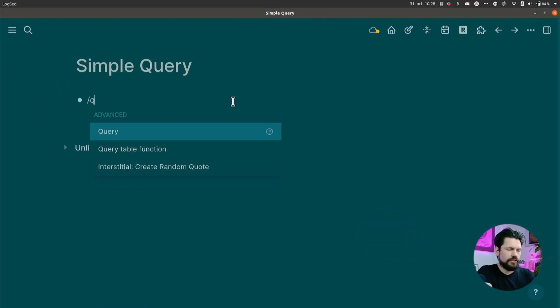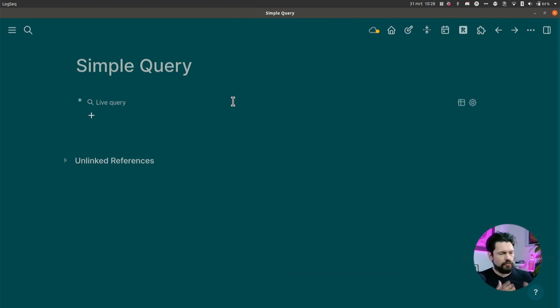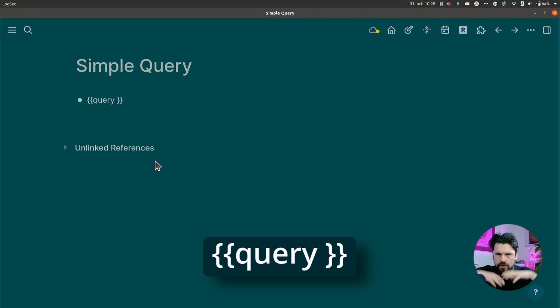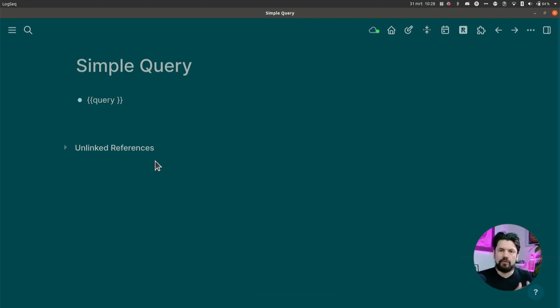If you do /query, you get this, the live query builder. And if you click on it, you see that the core layout of a query is just curly brackets with query in the middle. This you always need, and you don't really need to memorize because Logseq will type it in for you if you press /query.